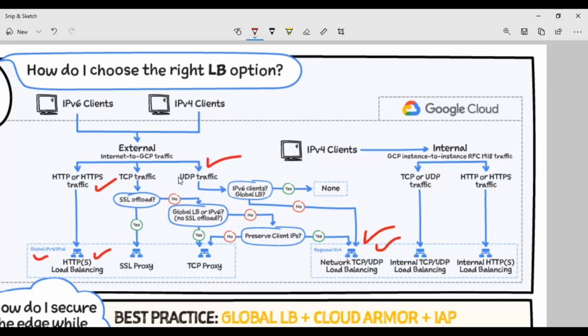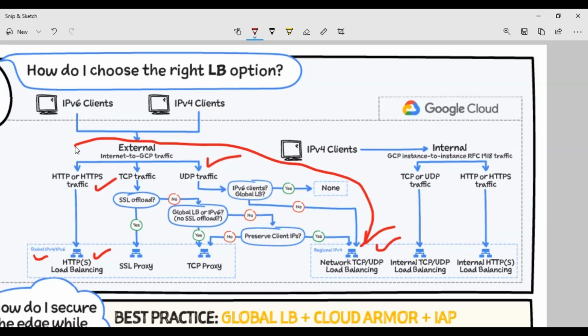So there I'm using UDP traffic. That is from the front end side, the external side. This whole picture, whatever you are seeing here, this part, is more of an external one only, right? Something coming from the external side.